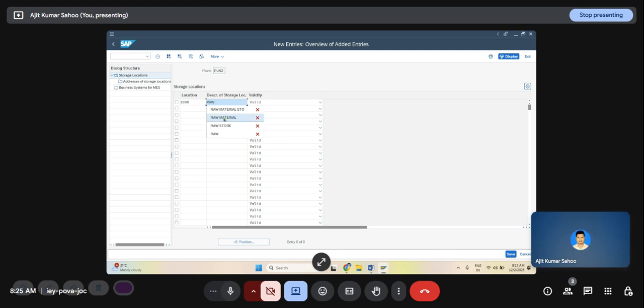So for each plant, there will be storage locations. Yes, definitely, because in a plant we are using different materials, and to store those materials we need storage. Each plant can have many storage locations, like 10 to 12, 15. Under PUN1 we can create 1001 like that. Yes, you can go that way as well. For different materials, we can create different storage locations under one plant.